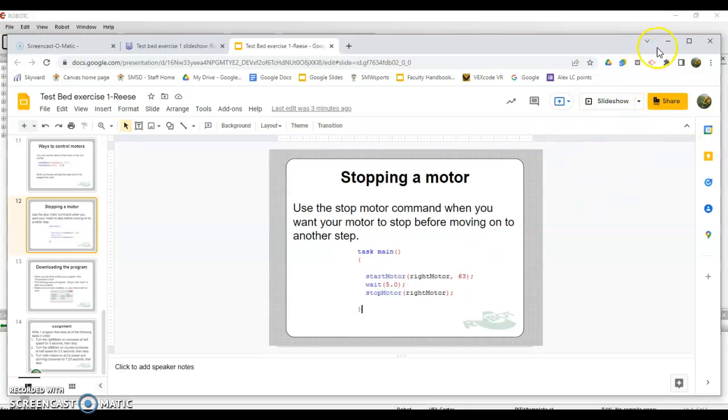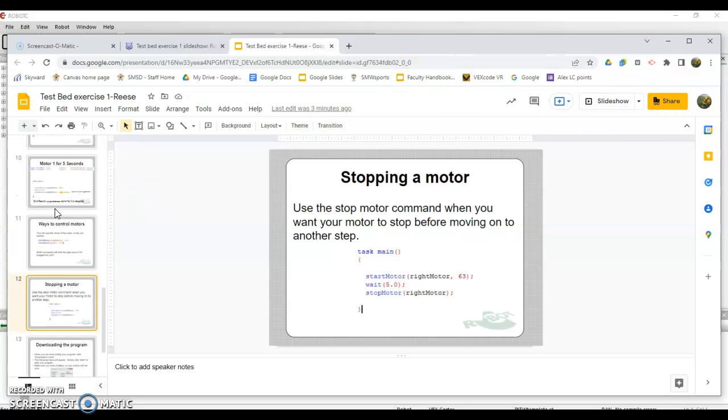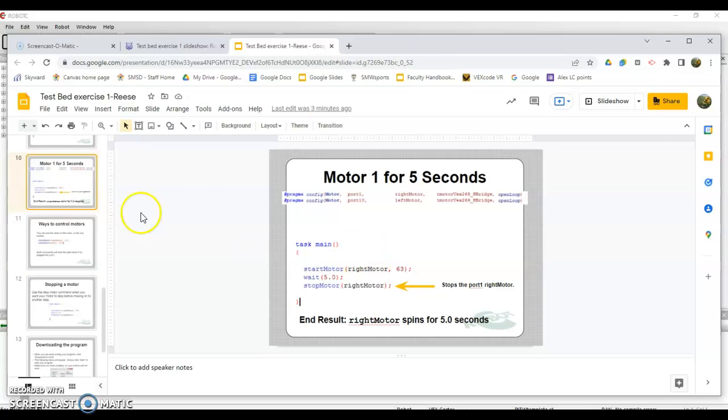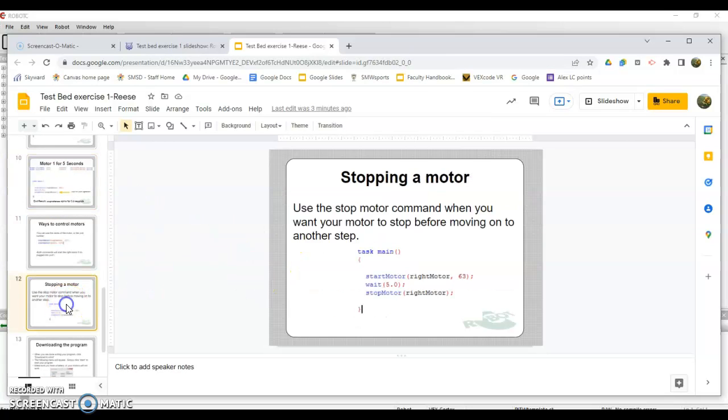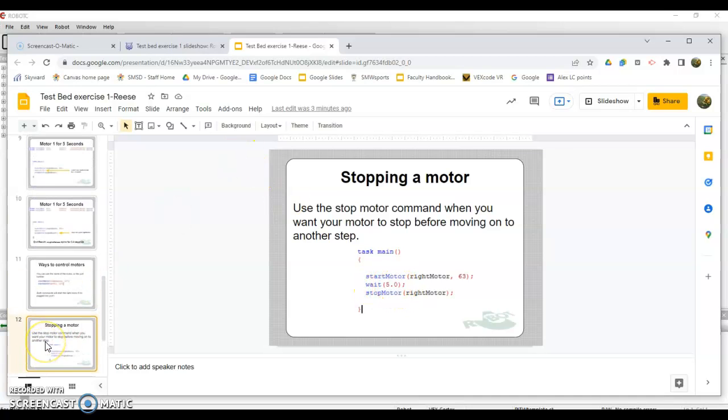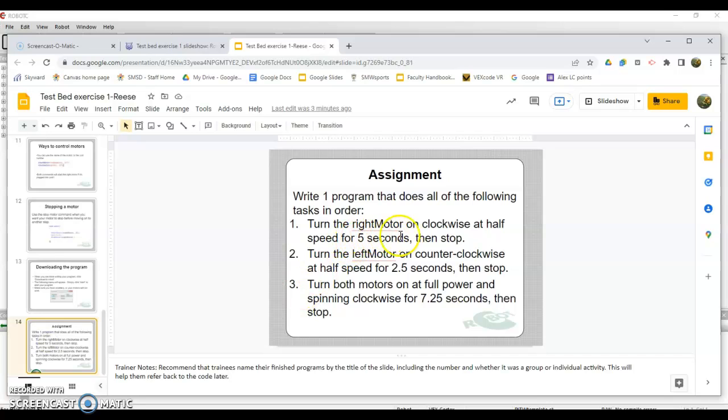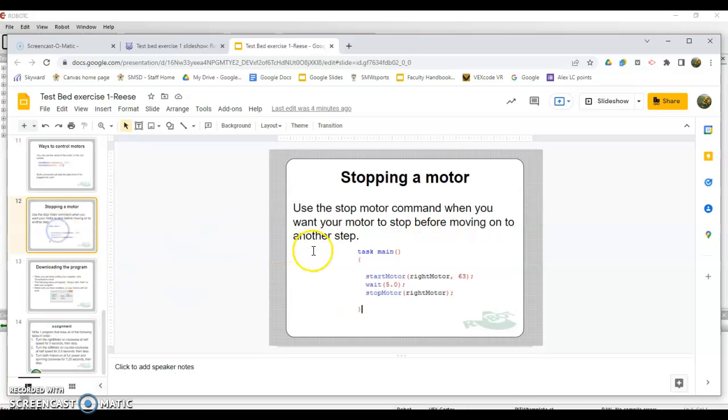So in order to turn the right motor on, you would use the start motor command. So just to review the parts of a block of code, you would start the motor, the right motor, 63 is pretty close to half power. Wait time of 5 seconds because the assignment said to run it for 5 seconds and then stop. And so then there's a stop motor for the right motor.